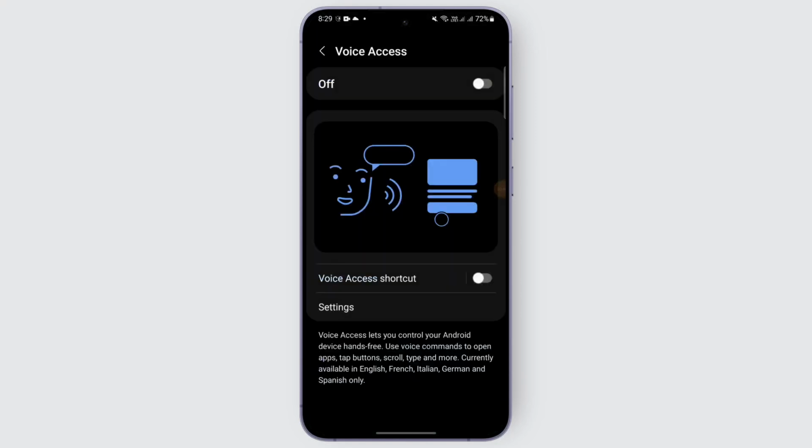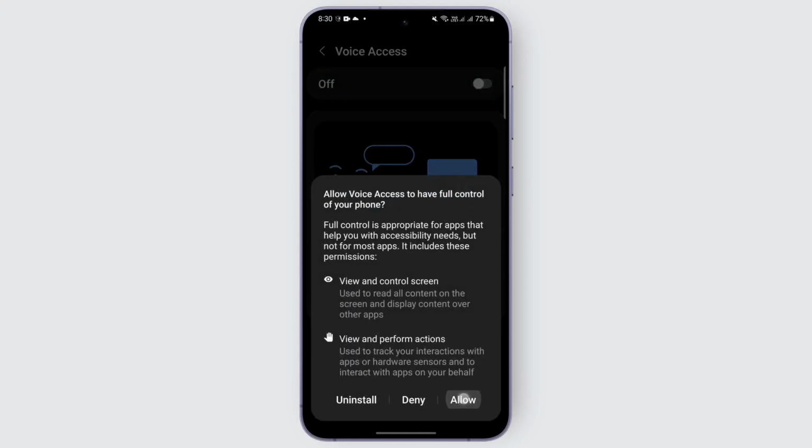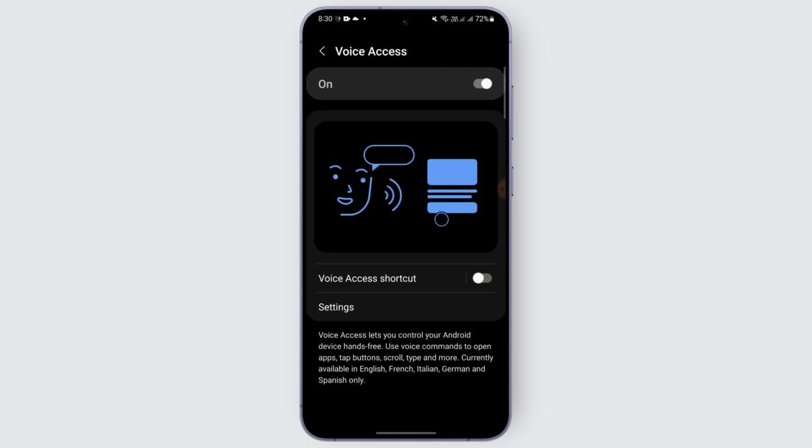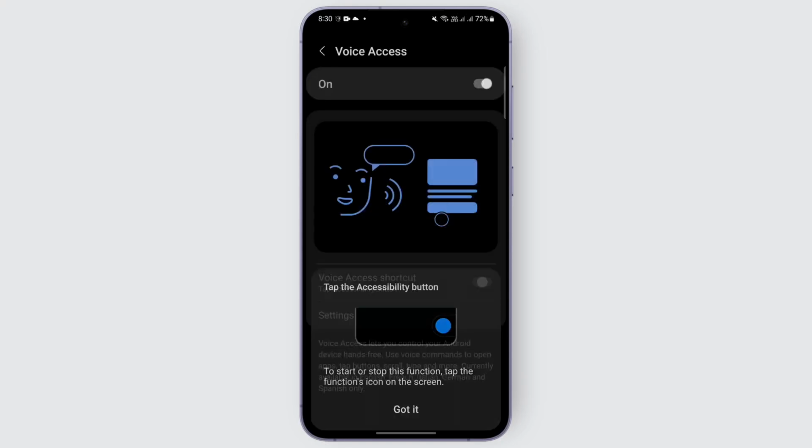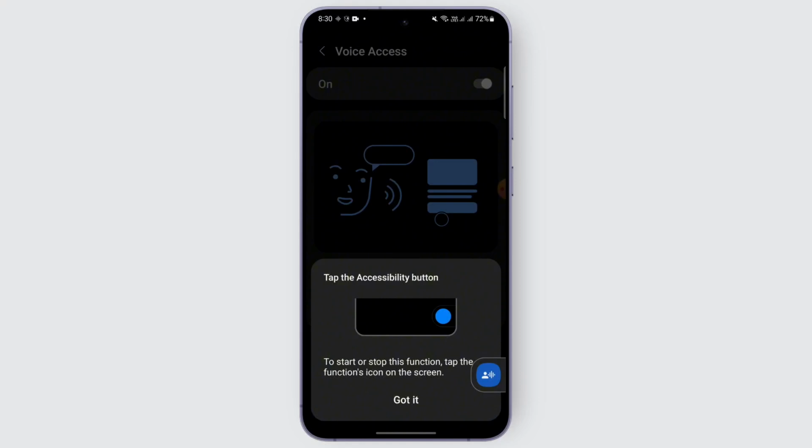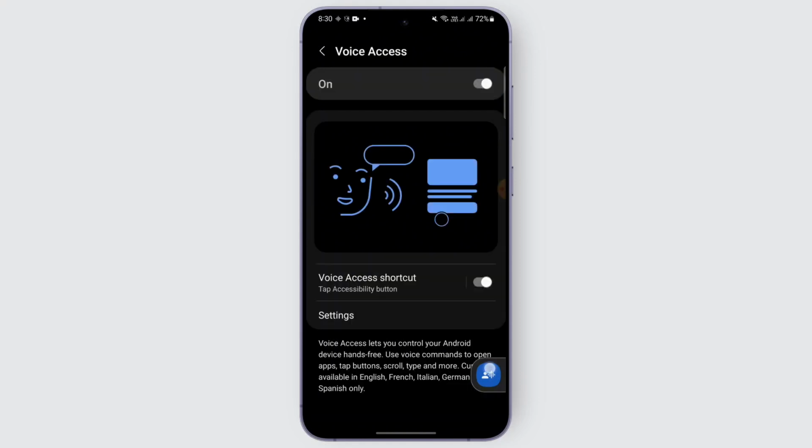the app, and after heading, you can see this Voice Access. You just need to turn on this option and allow it. After allowing it, you can see this Voice Access shortcut. You just need to enable this option, allow it, and tap on the accessibility button. Got it, and you can see this option here. So what this does is access Siri on your Android device.